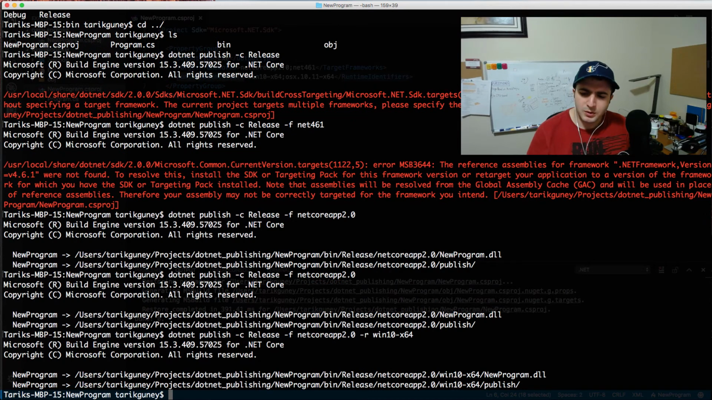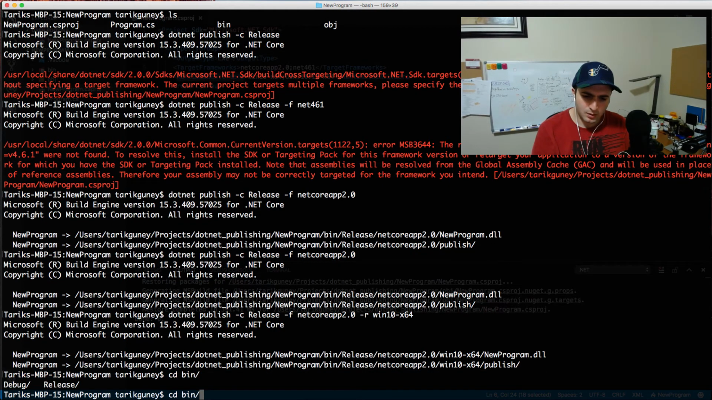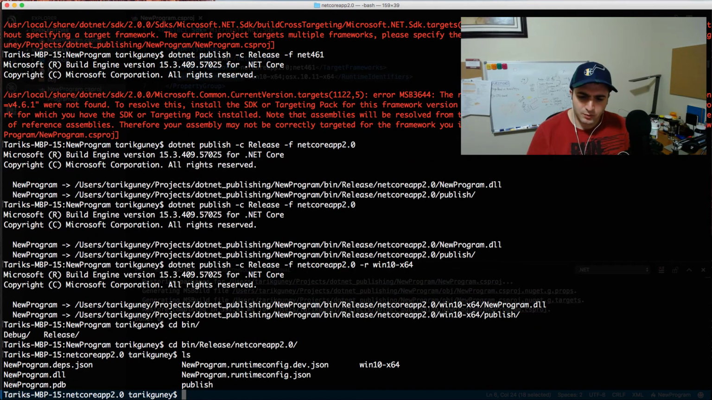All right, so you see that it actually changed where it publishes your application. And if you look at the path here, it says .NET Core App, which is your target framework, and Win 10 x64, which is your target operating system. And so let's look at that place. CD bin release. Okay, so let's see what type of. So we have this bin.